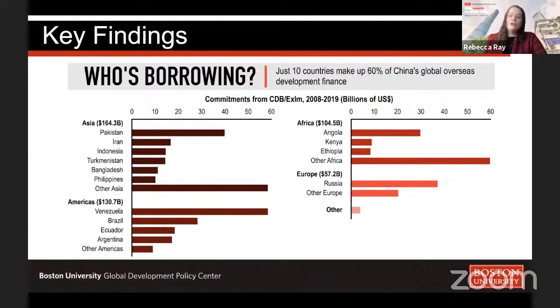But a few countries really dominate. We have a few countries who are frequent borrowers: Venezuela, Pakistan, Russia, Angola. The top 10 countries make up 60% of China's global overseas development finance. So we're hoping that this geolocated data set will be particularly useful to researchers who can then use it for regionally and nationally and locally important projects and analysis. Next slide, please.